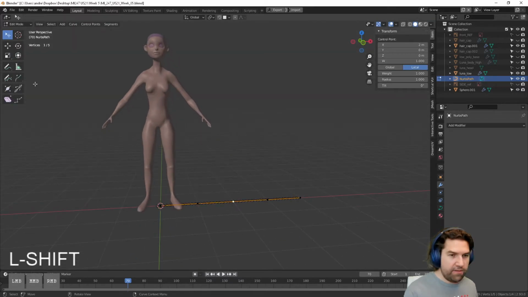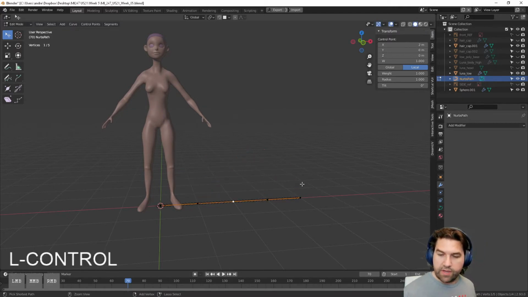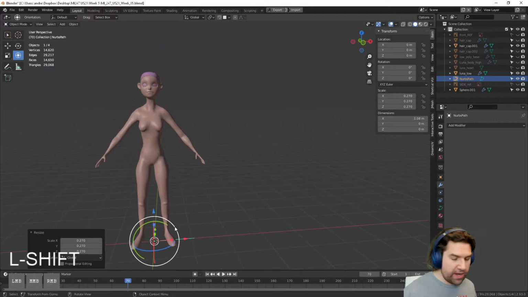And now what I have is a curve that I can control with this. Let's take it and shrink it down a little bit to get it to more of a hair length.